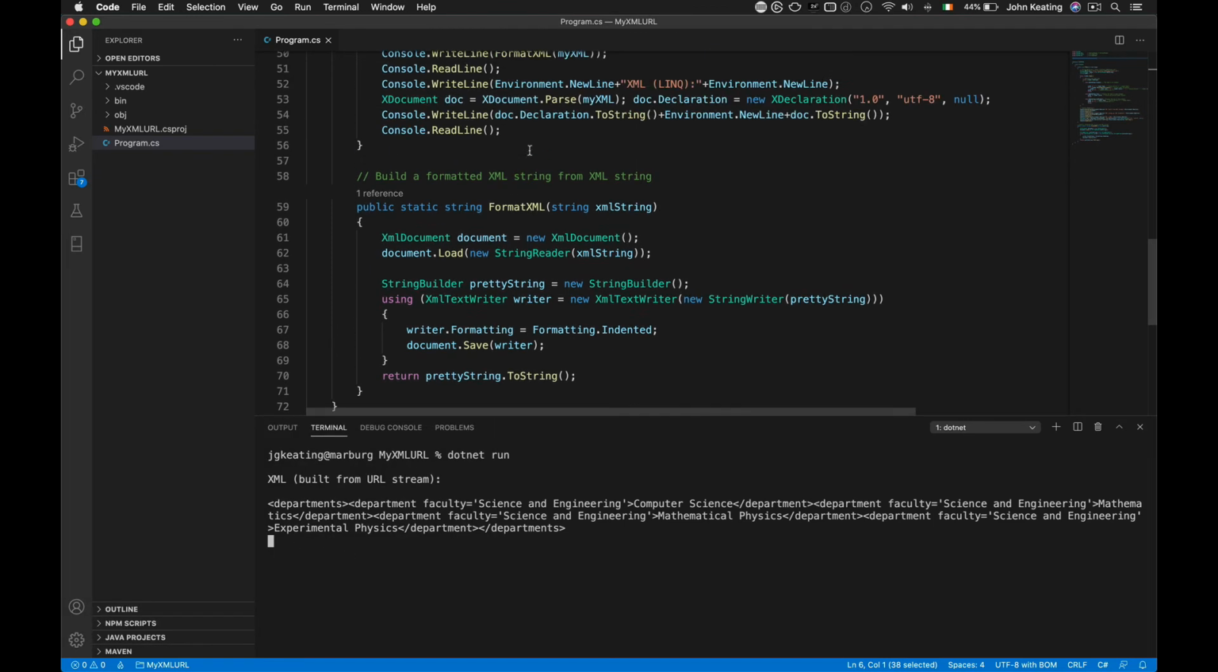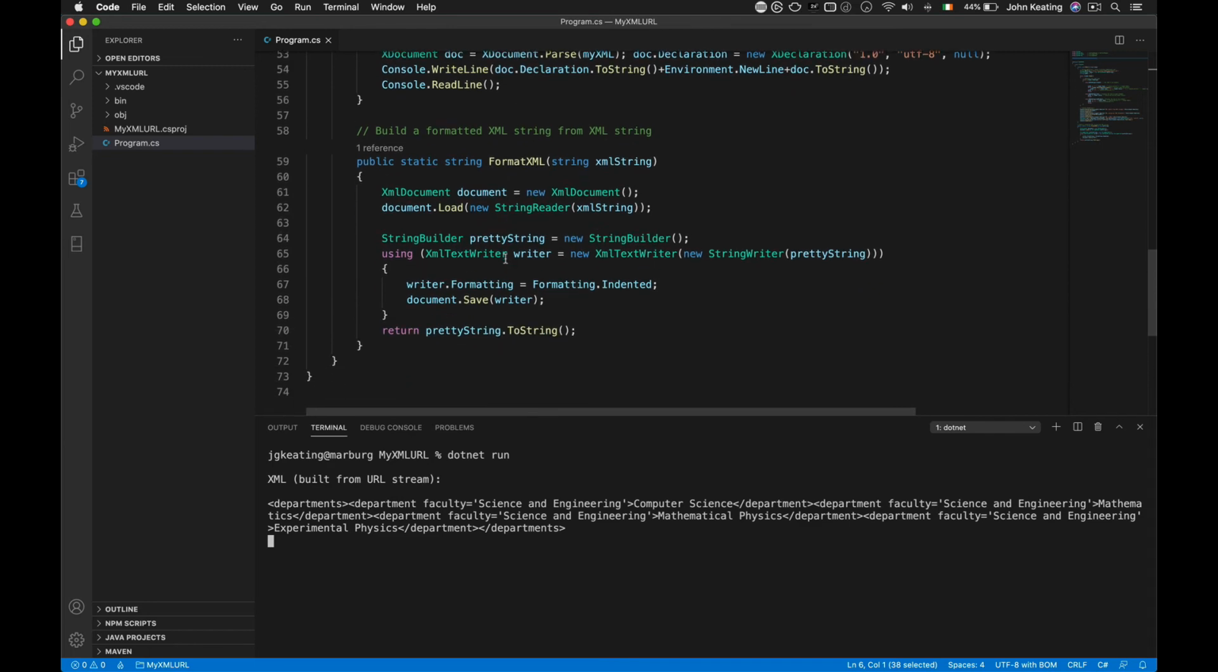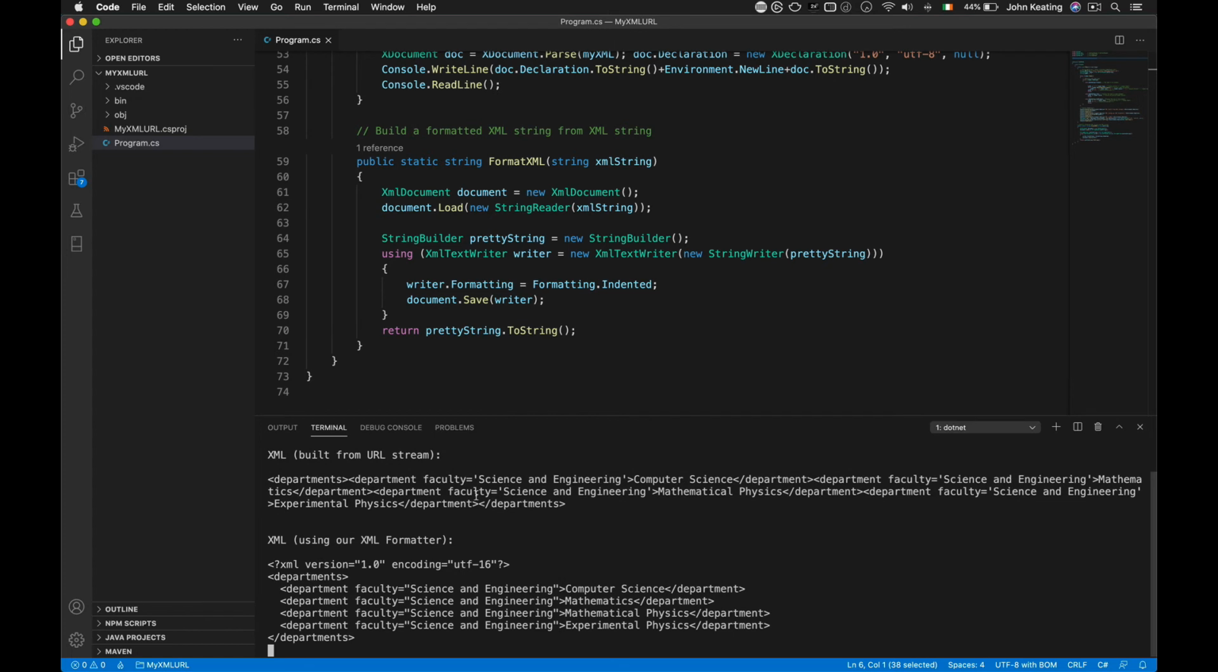So I'm using this method here to create a pretty string. I'm using the string readers on the string that we have, and then I'm using a string builder, or text writer, to produce a formatted string and then returning some nice pretty string here. So I end up getting something that looks like this, which is nicer.